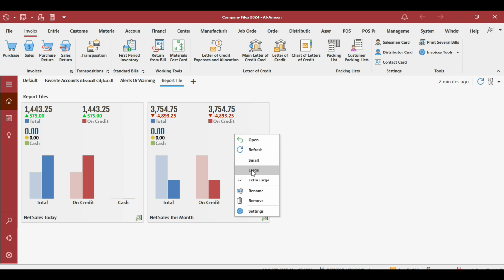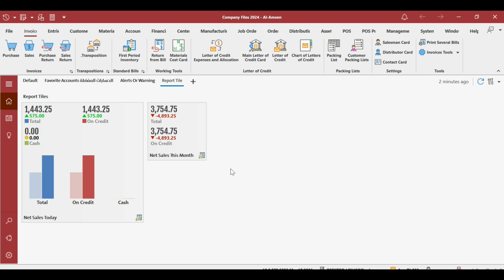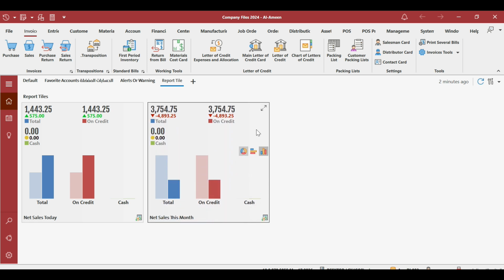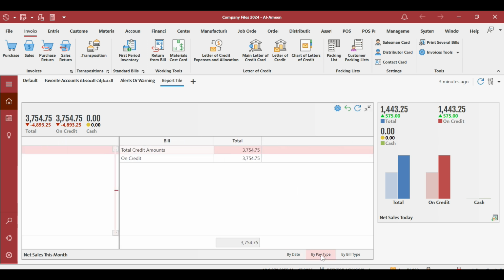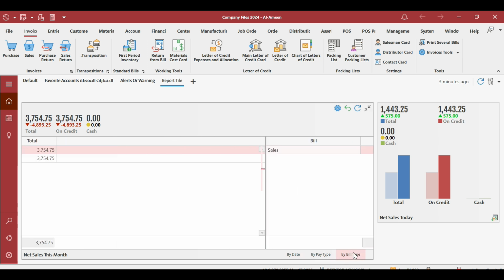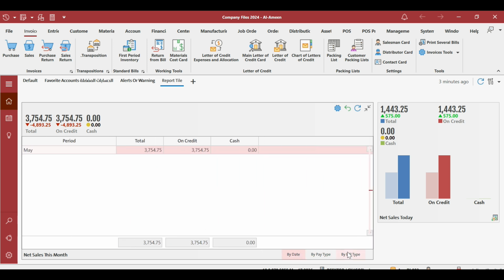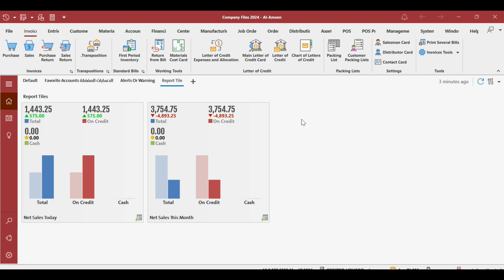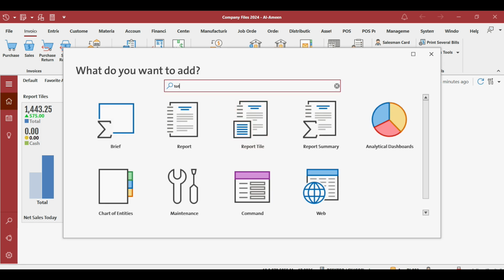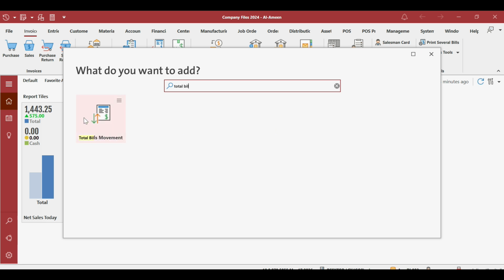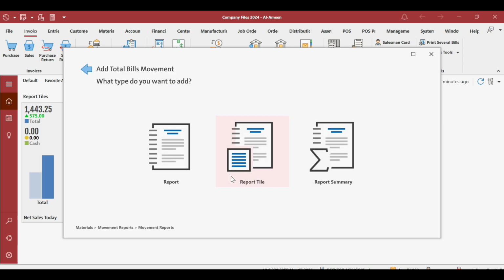We can also change the size of this panel and the chart's appearance when the panel size is extra large. The window can also be expanded for more details, allowing you to view invoices by period, payment method, or invoice format. I will also add a panel to display net sales from the beginning of the fiscal year to today's date, using the same method as before.